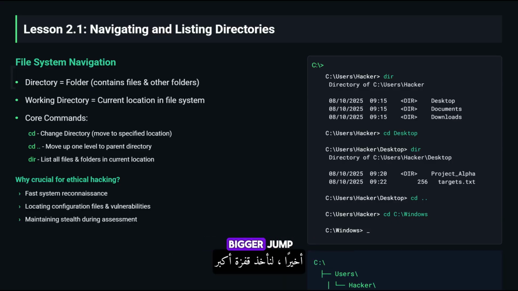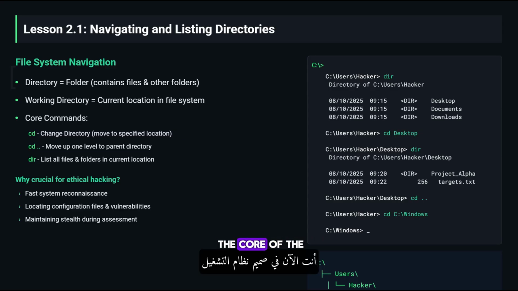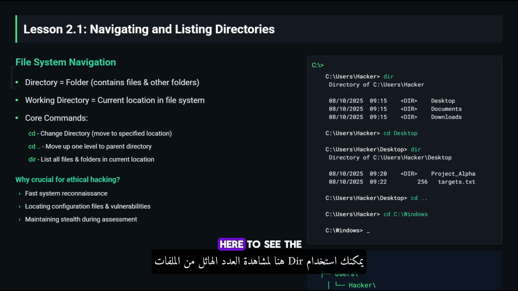Finally, let's take a bigger jump into the main Windows system directory by typing cd /Windows. You are now in the core of the operating system. You can use dir here to see the vast number of files.